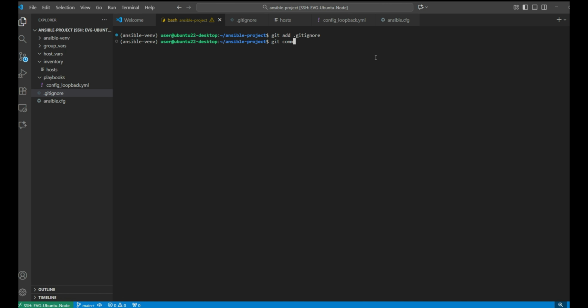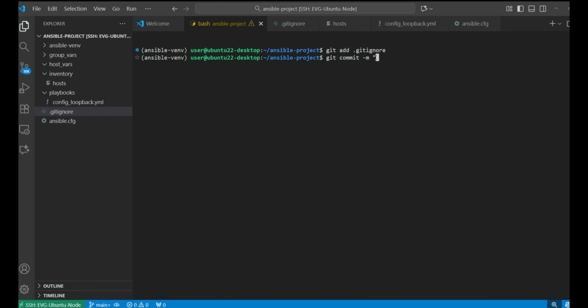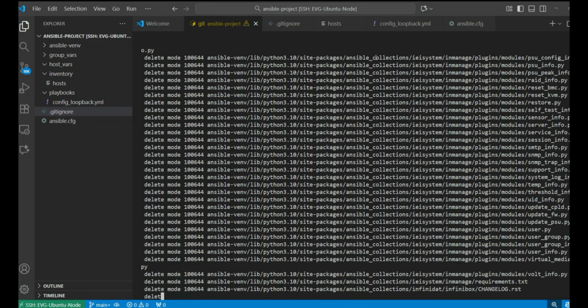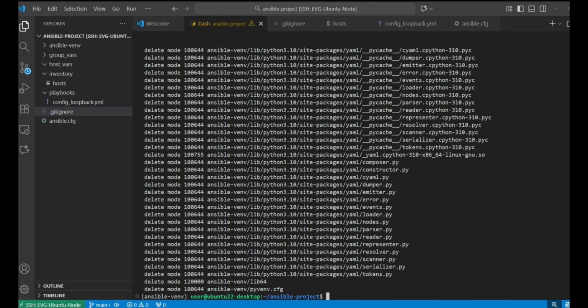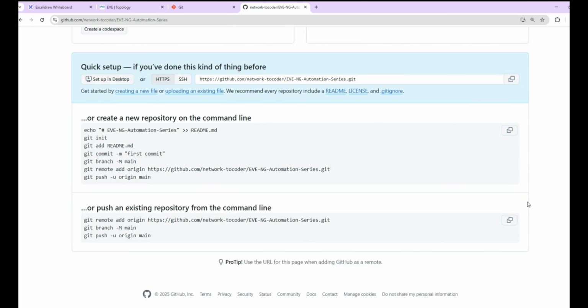Now we'll do the second commit to remove all the Ansible virtual environment files from git tracking and save these changes into the local repository. While running this command, you can see it deleting the Python files and virtual environment packages from the commit history. Excellent. Now let's go back to GitHub and choose the SSH option, which lists all the SSH related push commands.